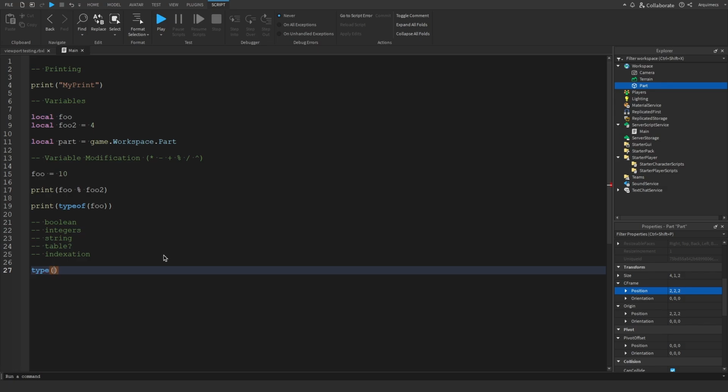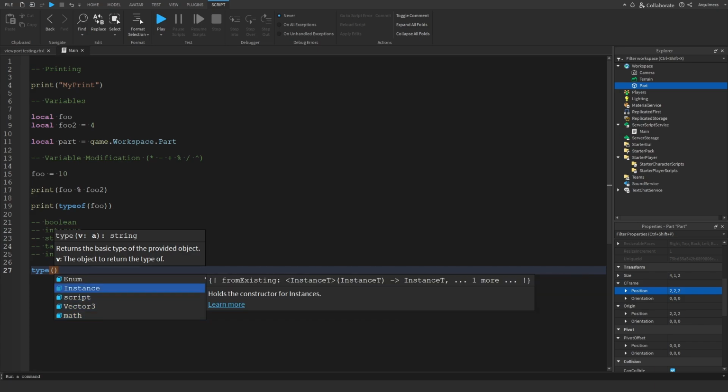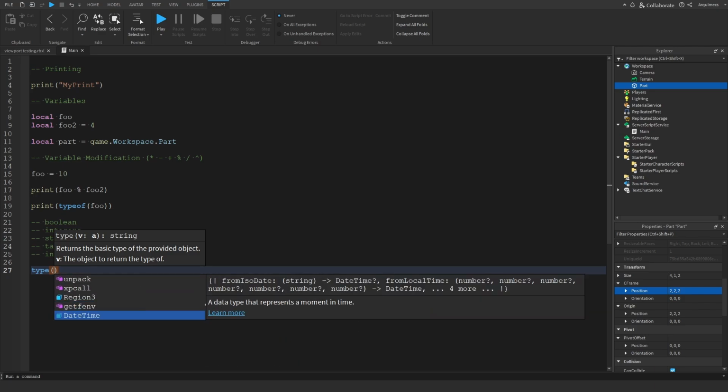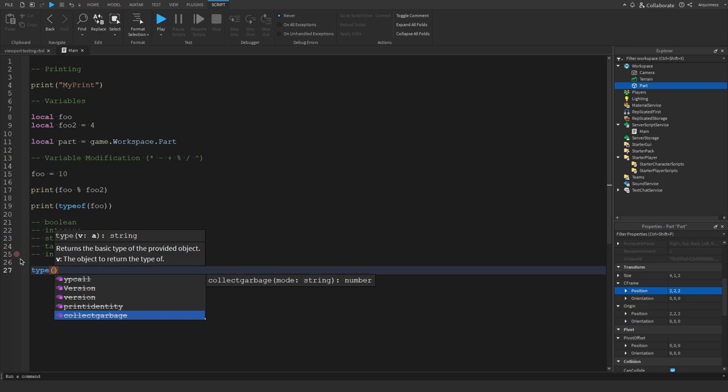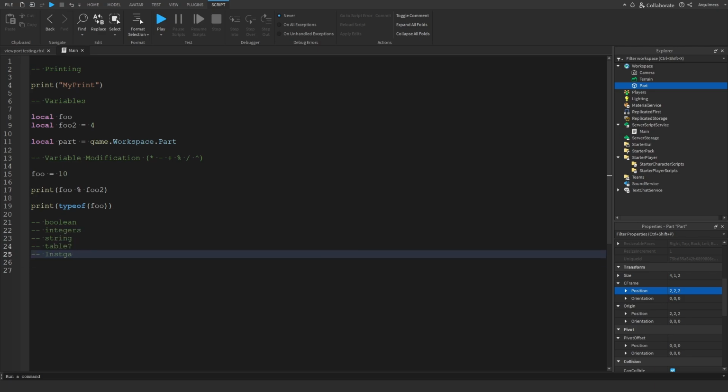You can see right here all of these types. So you have an instance, Vector3, math, CFrame, coroutine, string, Color3, part, workspace, time, table, foo. This is also number, random, secret, vector. There's a ton of things a type can be. So let's start with instance. An instance, this is an instance.